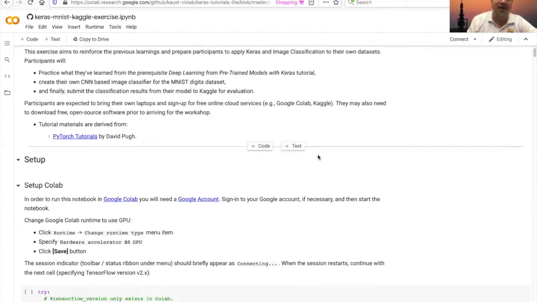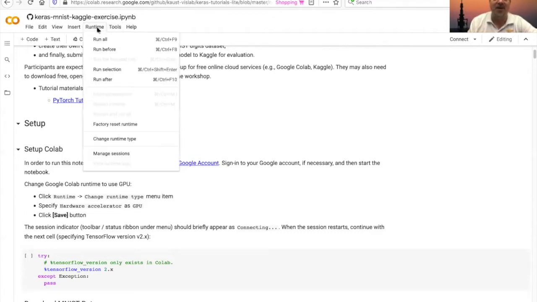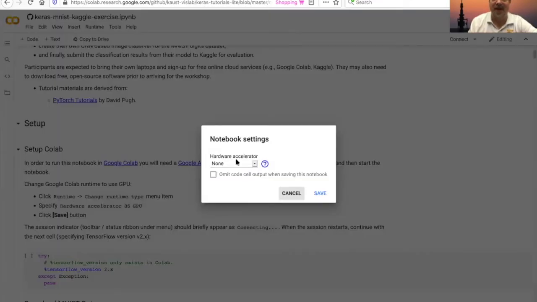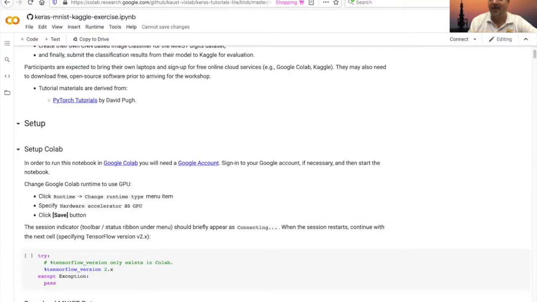Just as yesterday, we want to make sure that our Colab session runtime is going to use a GPU. We're going to go down to runtime, change runtime type, and for the hardware accelerator, we're going to specify GPU, and then I'm going to save. Let me see here.